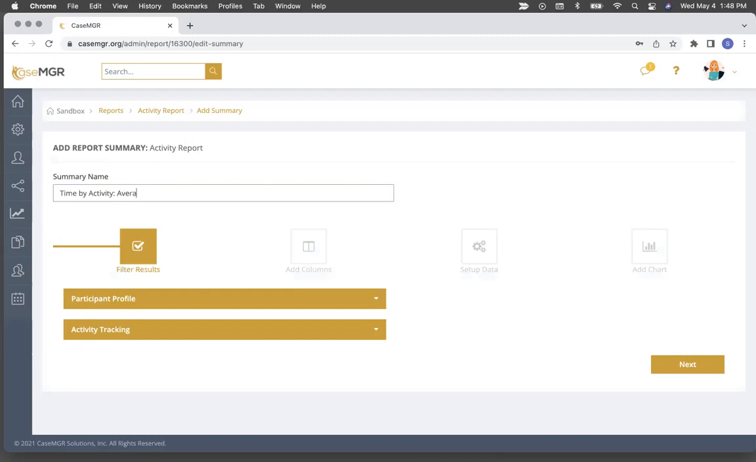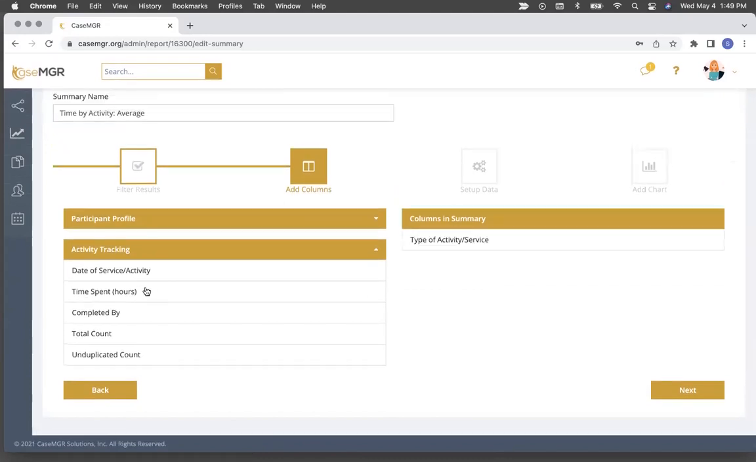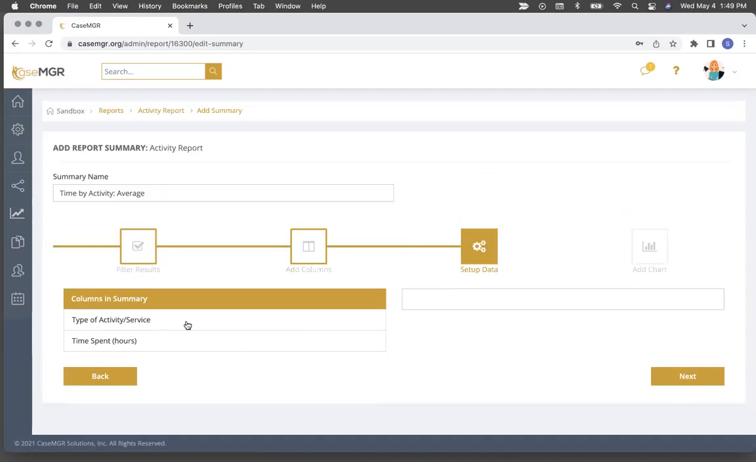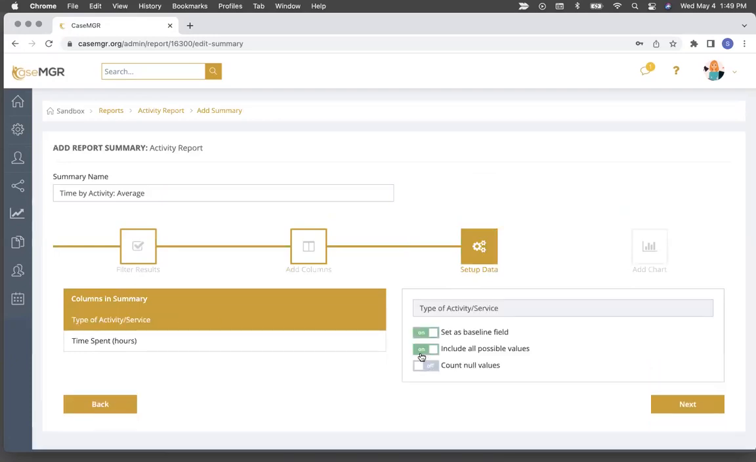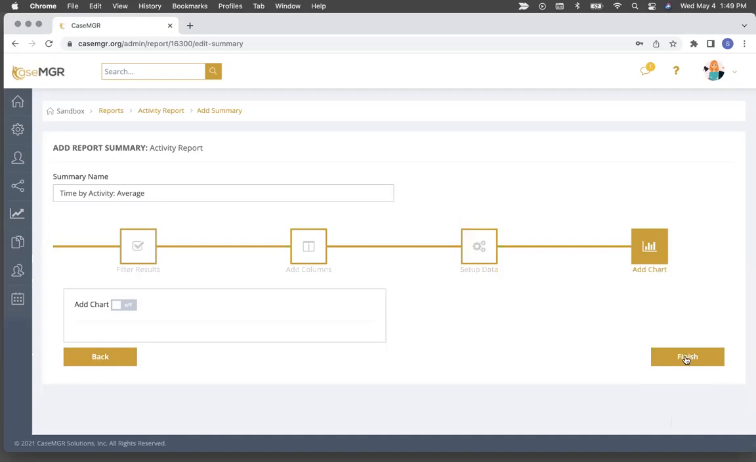And let's do average. And so what I'm going to do a little bit different with this one, guys, I'm going to speak to the second one. I'm going to say type of activity and hours. And then I'm going to click next. Type of activity is my baseline. I'm going to turn off all possible values. And this time under hours, I'm going to do average. I'm going to click next and finish.